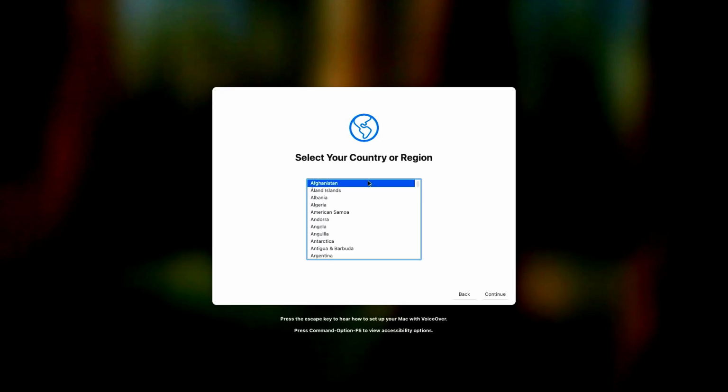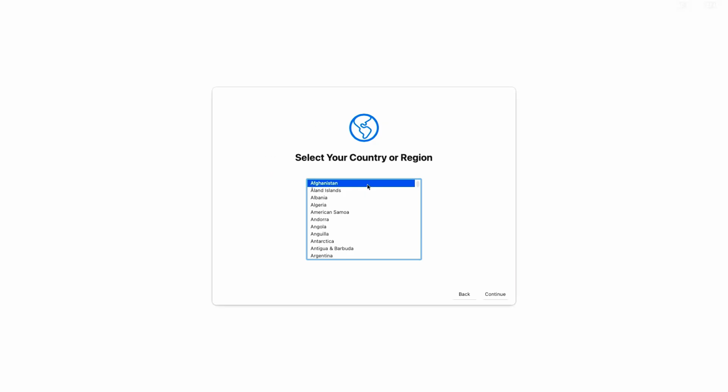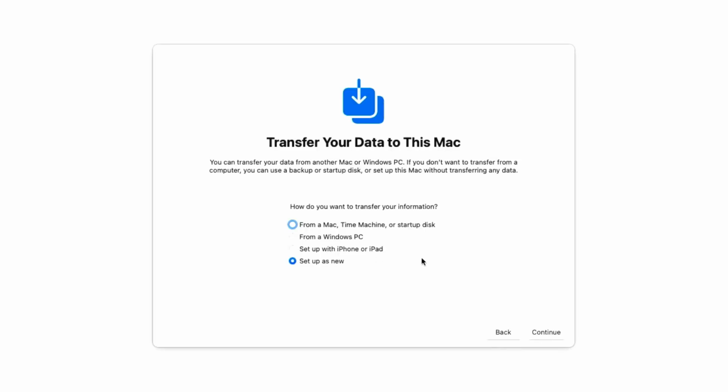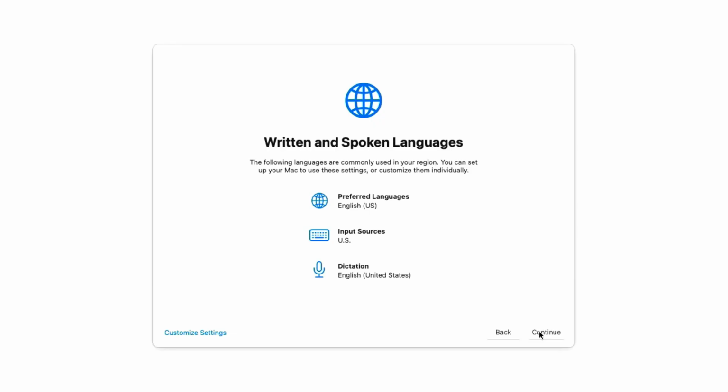And finally, the installation is complete. Now we can set our language, set our country or region. You can set everything else based on your personal preference. Now let's ignore Apple signing in for now until we are done with the setup.